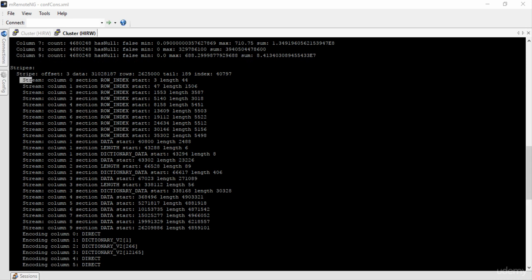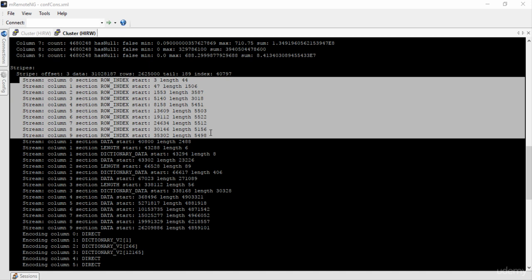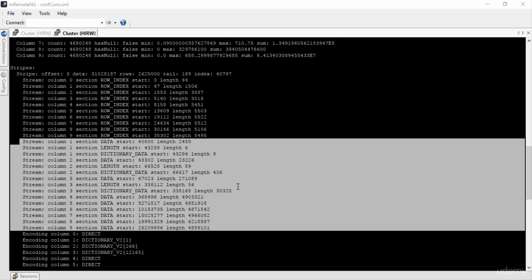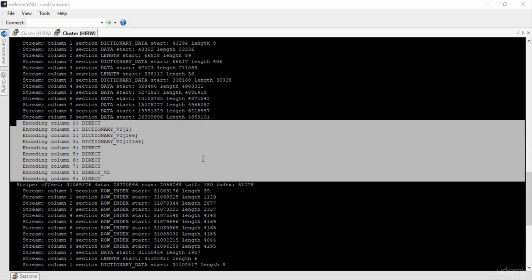Next, we have information about the stripes. First, we have information about the row level index. We can see the position of where the row level index starts for each column and the size or length of each. Remember, we have a row level index for each column, and the row level index is created for every 10,000 column values. Next, we have information about the column data itself, the size of each column and the start position of each column. If a column is encoded with dictionary encoding, we will see that information as well. Finally, we can see the encoding information for each column.